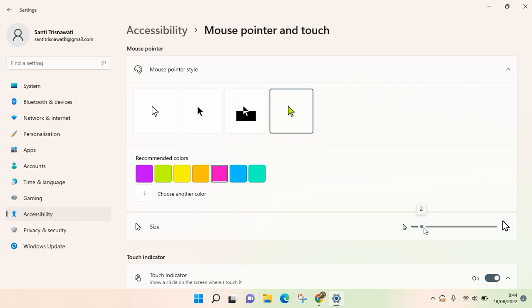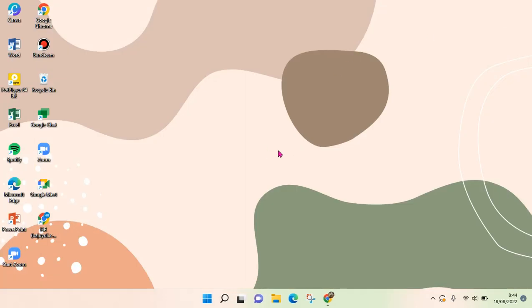Okay, it's too big. I'm going to just choose one like this. And then when you're done, just close the settings option, and now your mouse pointer has been changed in style and also color.